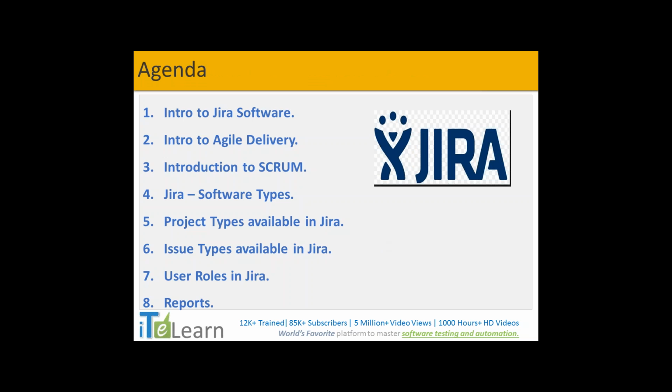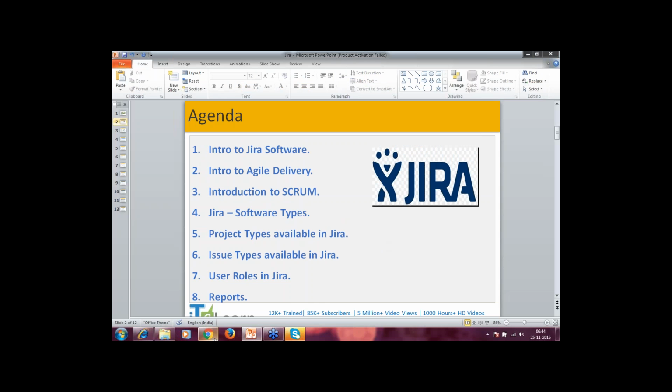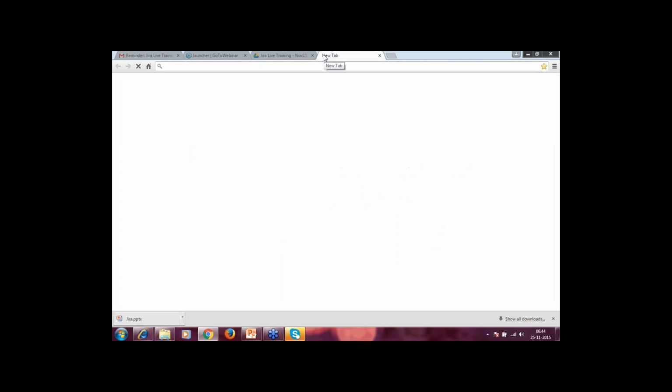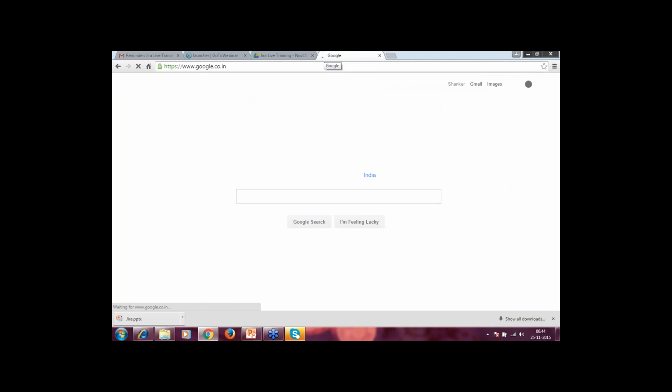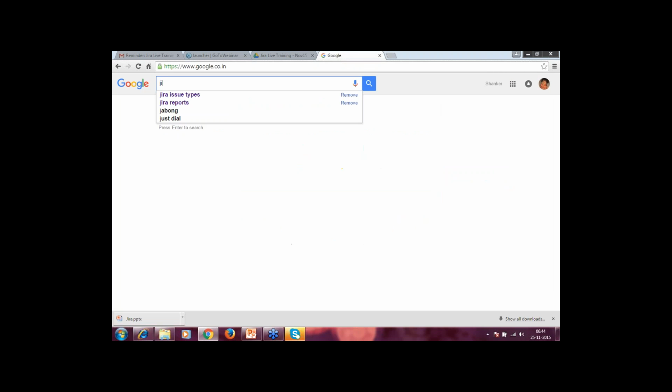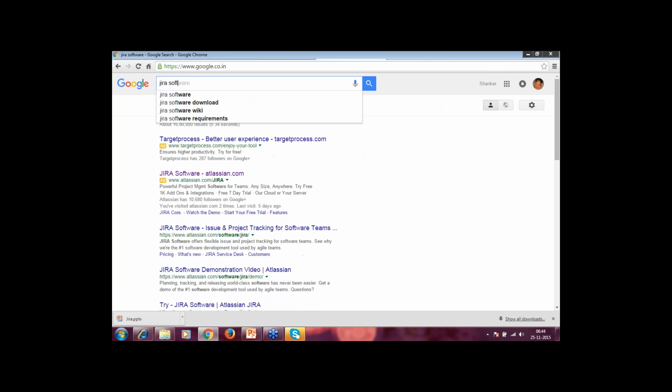Now, before we go into agile delivery, it's a quick introduction about Jira software. As I was talking about, Jira software was initially completely free software. Probably I can show you the link. It was completely free software initially, and that's how it became very, very popular. It was used only as an issue tracking tool. People call it an issue tracking tool, but today it has evolved into a very good commercial software as such, not just the free one.